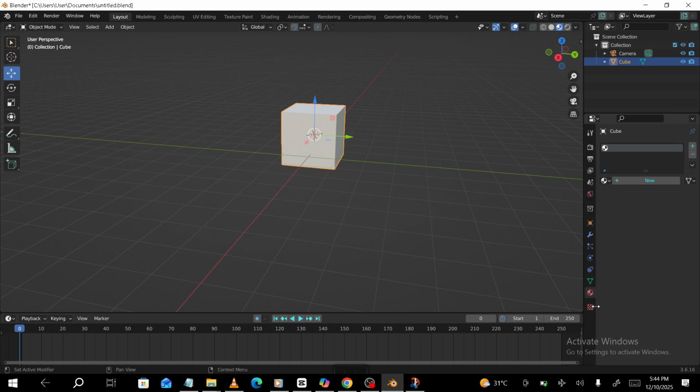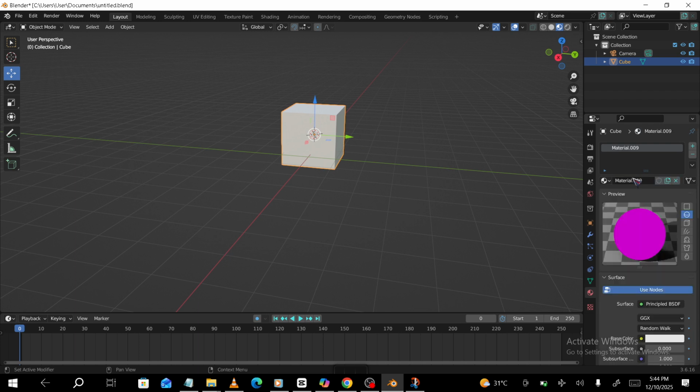Next, head over to the Material Properties panel. It's the one with the small sphere icon on the right side of the interface. If the object doesn't already have a material, click New to create one. A material defines how your object looks, its color, reflectivity, and in this case, how it emits light. So creating a new one gives us a clean slate to work with.